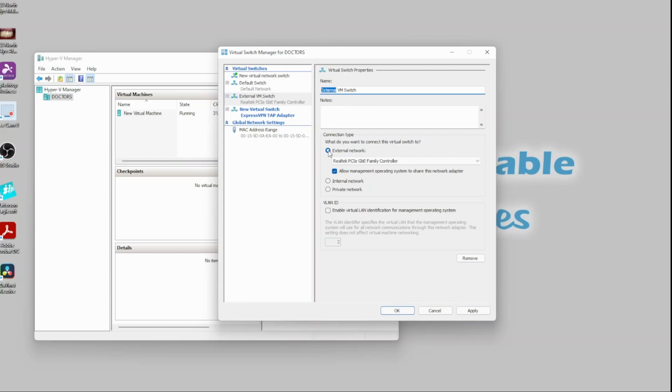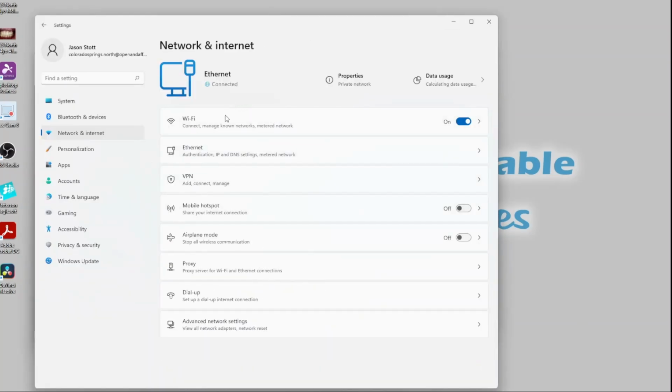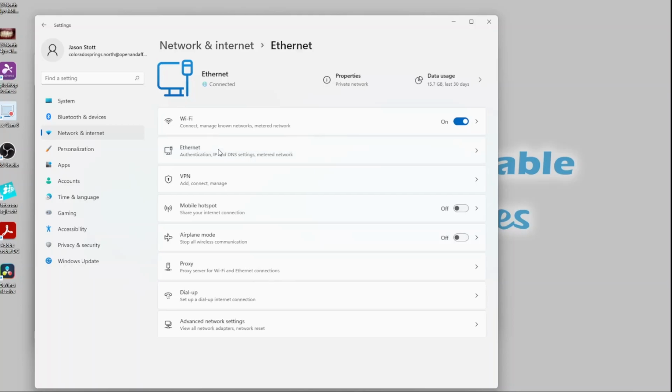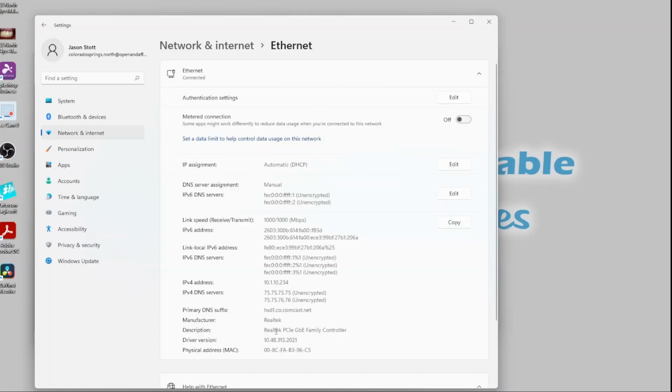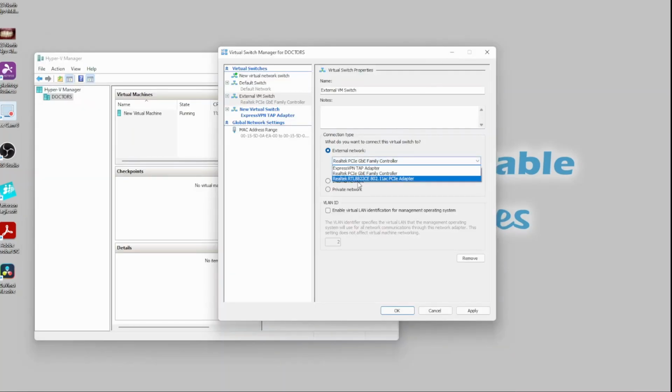And then you're going to click on external network, and you need to make sure that this is exactly the network interface card that you're using. So you're going to go to Network and Internet Settings, okay? You're going to go to Ethernet, okay? And then you're going to find out what this description is. In our case, it's Realtek PCI GB Family Controller, okay? So I'm going to make sure that I check that exact one, and then I'm going to click OK.